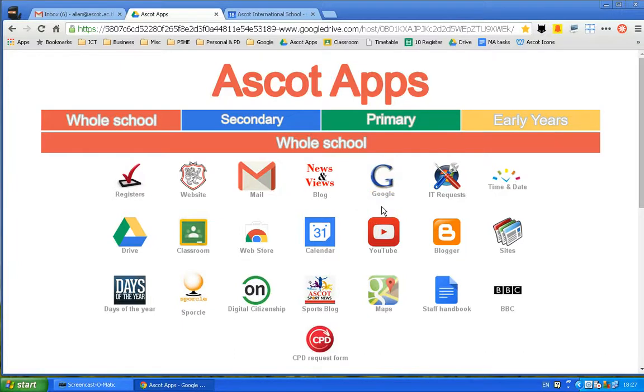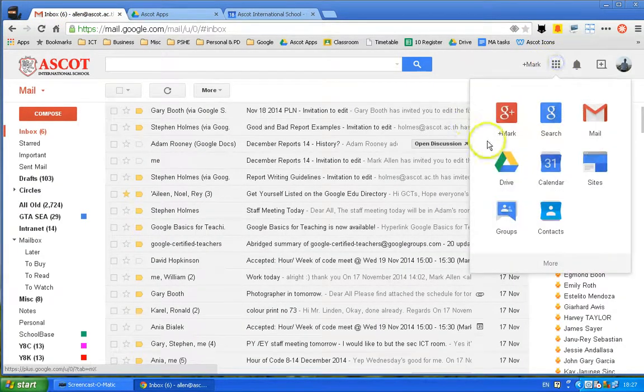Okay guys, just to recap on some of the stuff covered in training from Google Calendar. There are two quick ways you can access the calendar. You can either select it from the Ascot Apps page just by clicking on it, or you can go to your email and you'll see if you click on the grid that there's a calendar app there.